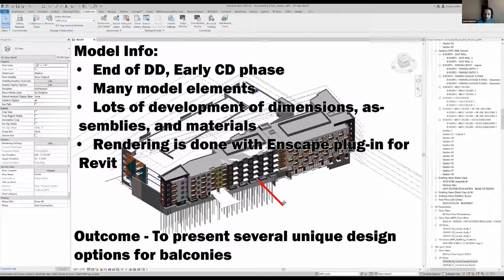That's been our main means of rendering. In this case, we're just using the Enscape plugin directly in Revit to make a seamless workflow there. So we have a lot of information there and a lot of model elements. It's a fairly big file.